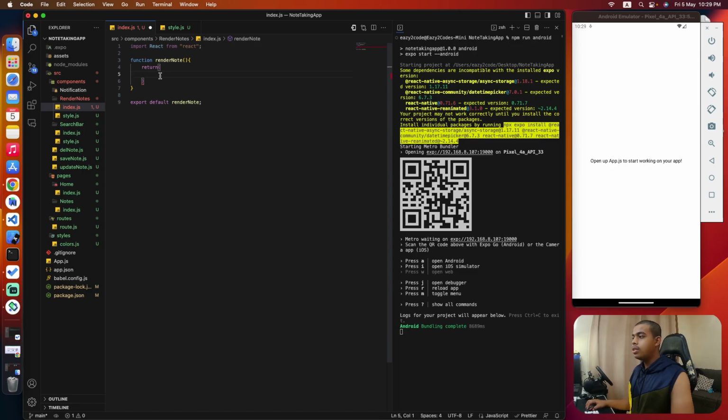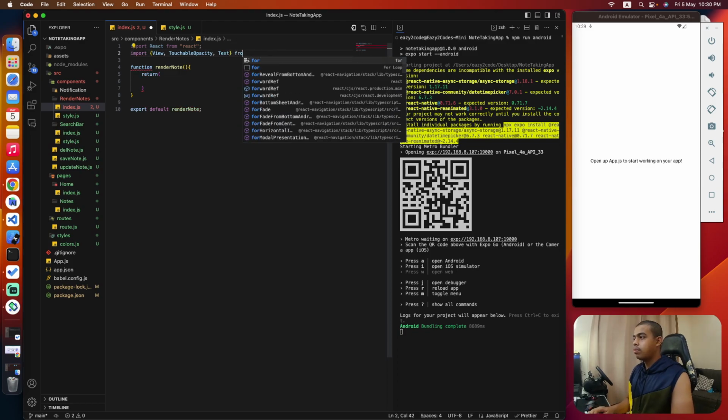Perfect. So now we are set with it. Now we are importing some more statements. Like we would like to have import View, TouchableOpacity, Button, and then we will be importing the Text from React Native.